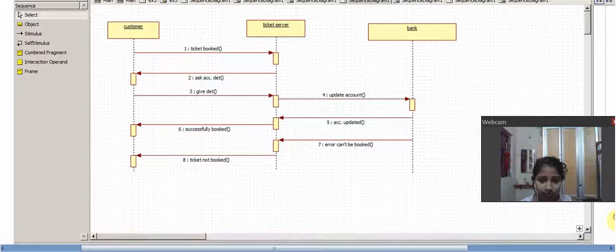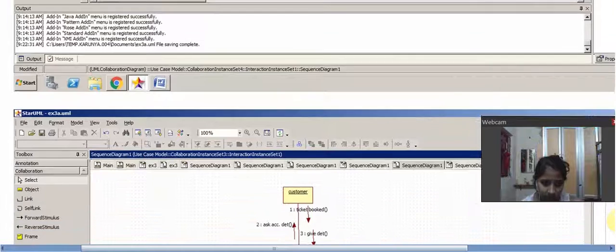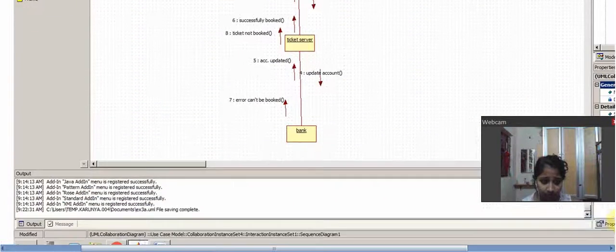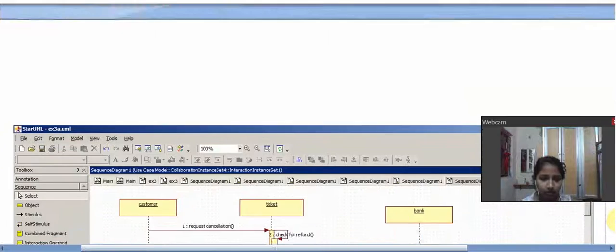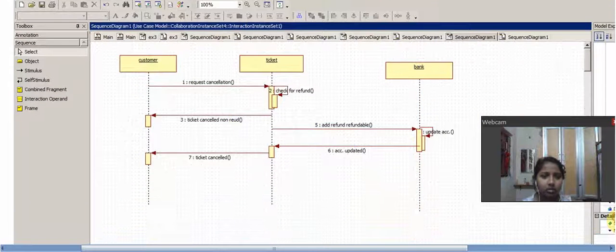The last sequence diagram would be between the customer, ticket and bank. That is cancellation. First, the customer would request cancellation. It would check for refund, and if it is not refundable, it will go directly to the customer with the message that the ticket cannot be refunded.